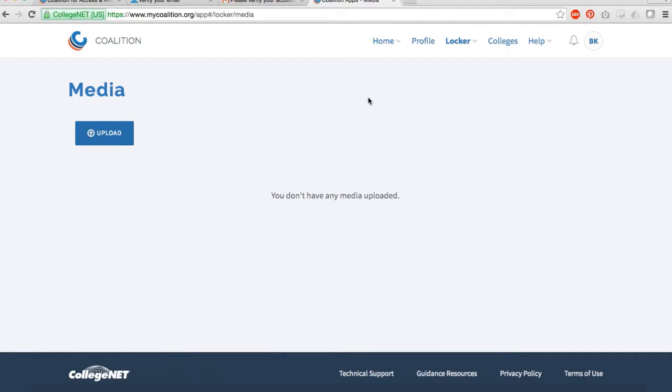First of all, there are a bunch of misunderstandings about the locker. One of the major ones is that other people can see what is in here. You are actually the only one who will ever be able to see your locker. Schools are going to have access to things that you allow them to have access to on an individual basis, or things they ask for that you submit to them.